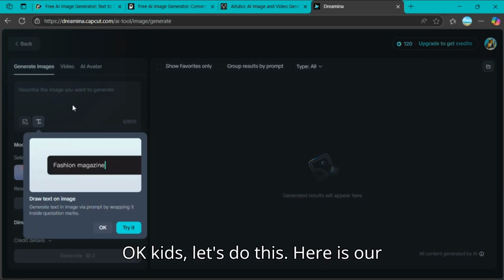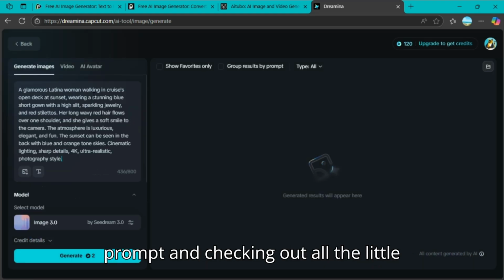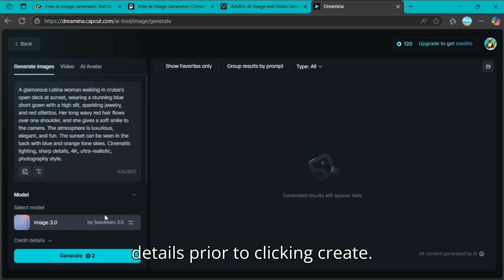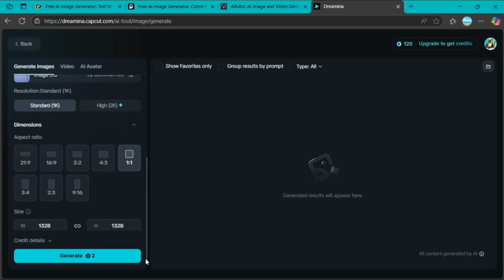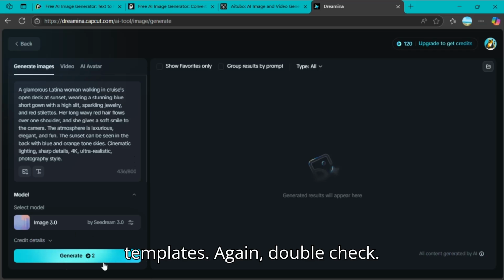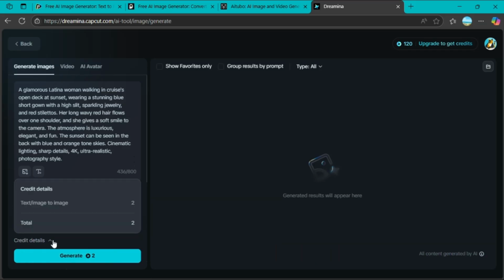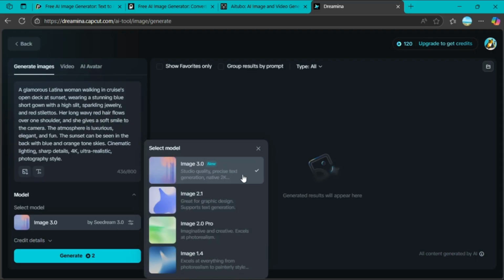Okay kids, let's do this. Here is our Dreamina dashboard. We're pasting our prompt and checking out all the little details prior to clicking create. I see over here that they have different templates. Again, double check. These are the different options.